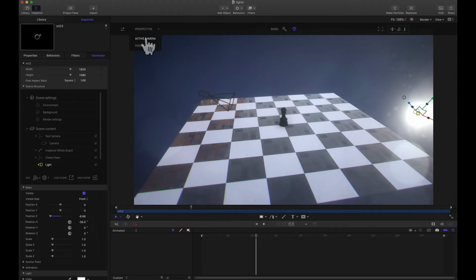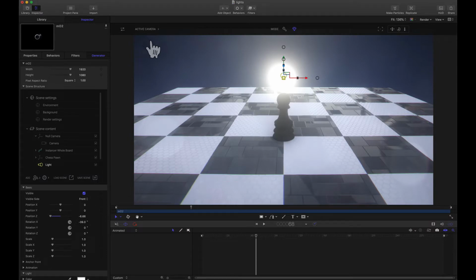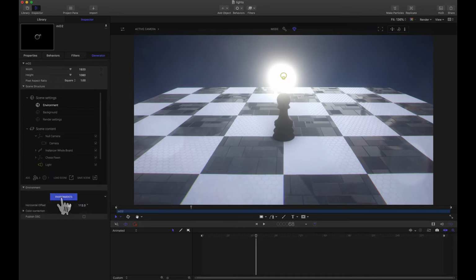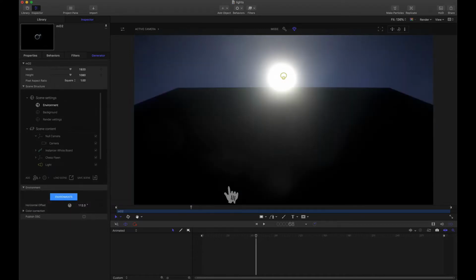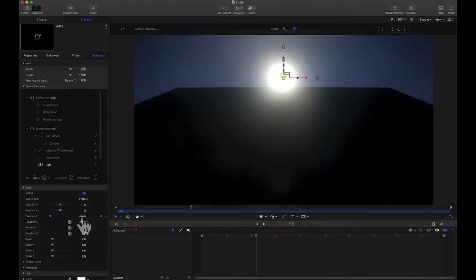If I switch back to active, it may look like it's aiming at the chest pone, but I tell you what, let's go to our environment, go to environments, environment maps, and I'm going to select none. I don't see that chest pone anymore. So if we come back to this light, the Z position's fine.